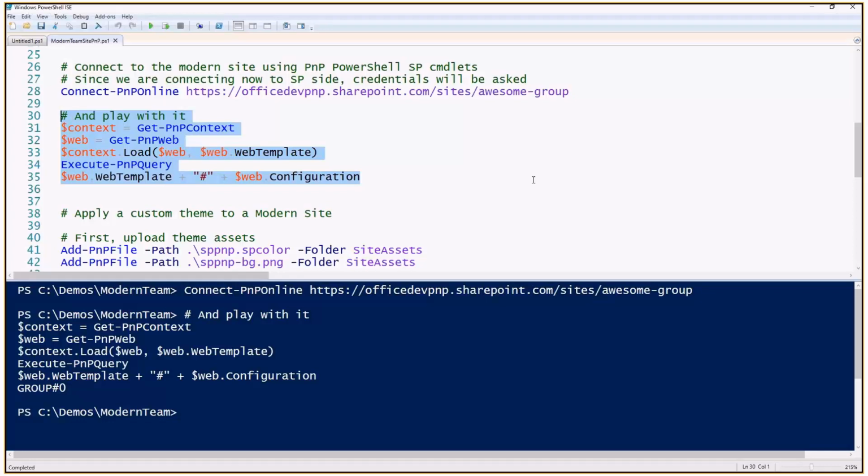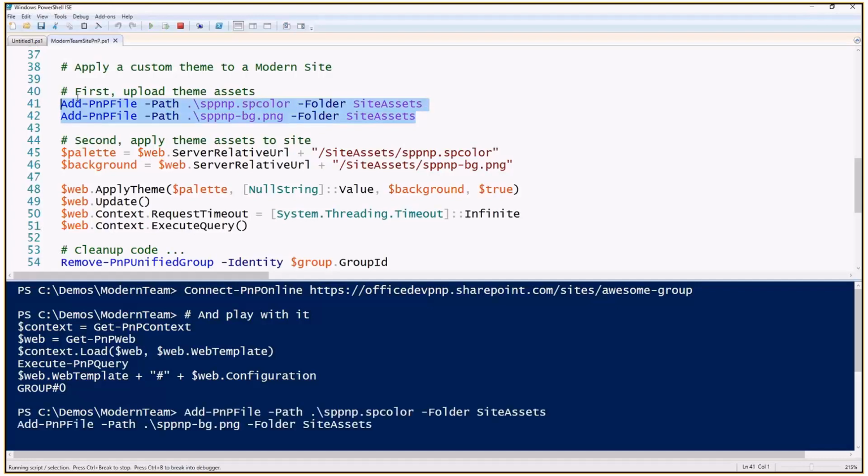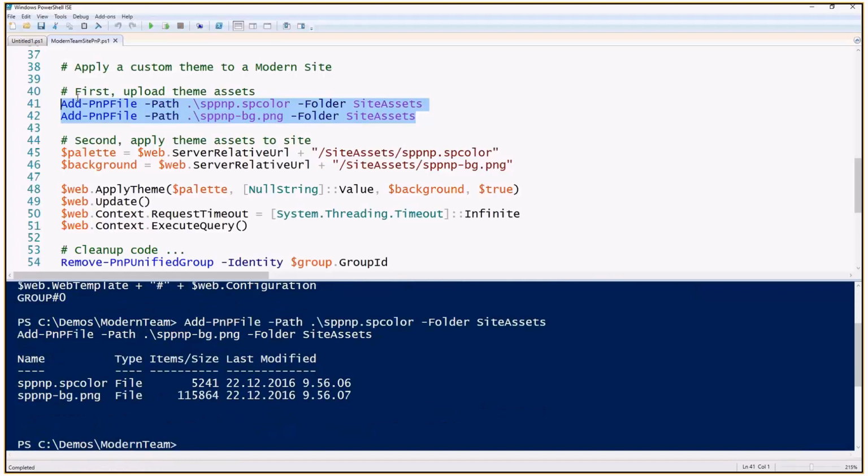Now, in my case, what I want to do is upload my SP color file and my background image to the site assets folder. So I'm going to use the Add-PnPFile commandlet. So let's execute these two and upload those files to the site. So they are now in the site assets folder within the site.